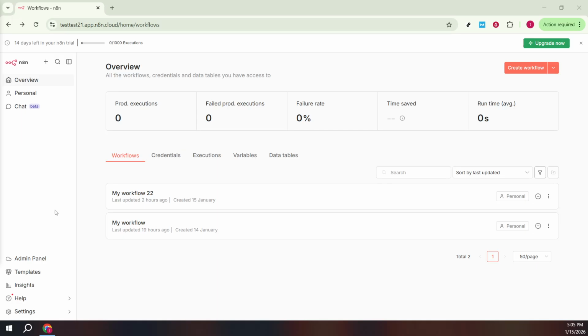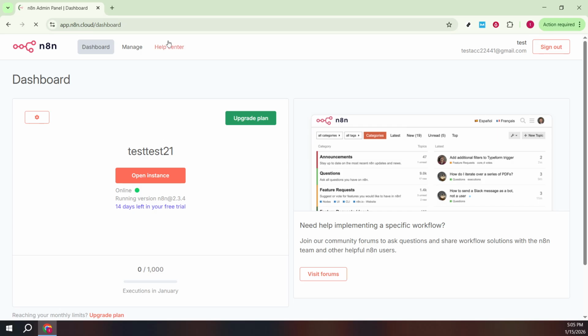Next, look to the left sidebar and open the admin panel. This is where all organization level settings live. From there, choose Manage. Manage is the gateway to workspace-wide controls, including the section you need to remove your account.